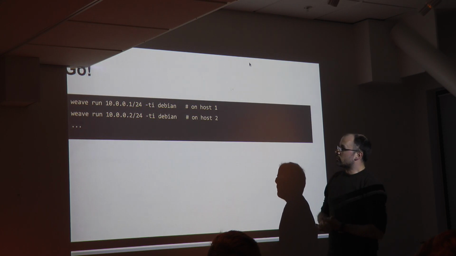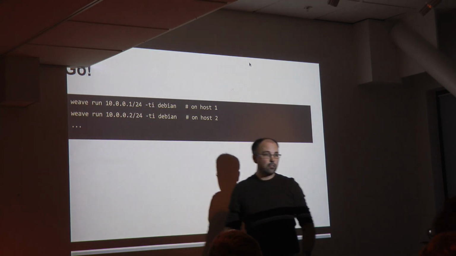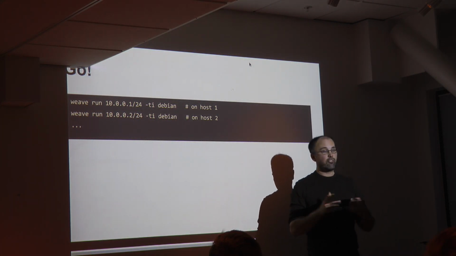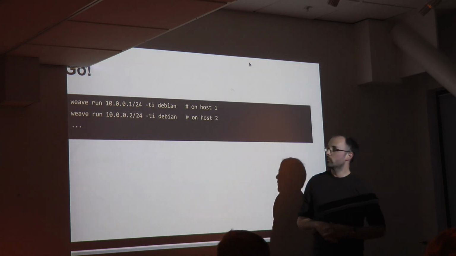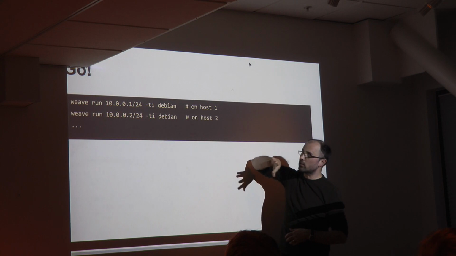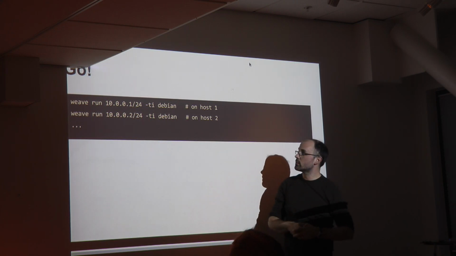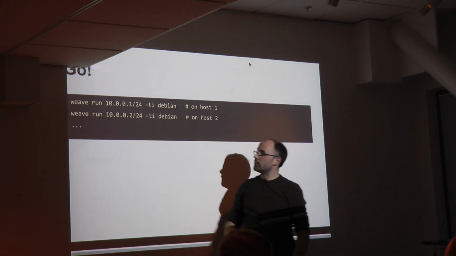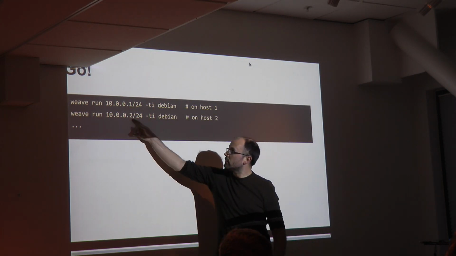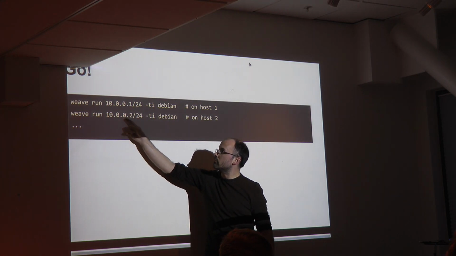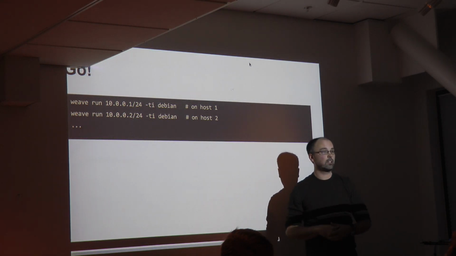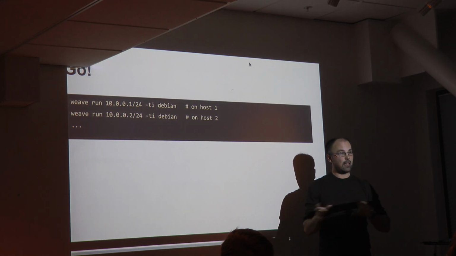One thing to note is that the IP address that you supply, the one the Docker container is going to get, defines your application network. So let's say you have two different hosts, and you start two containers on those two hosts in the same subnet, then they can talk to each other. If you choose a different subnet here, with a different subnet mask, you will have an additional application network that is isolated from the first one.